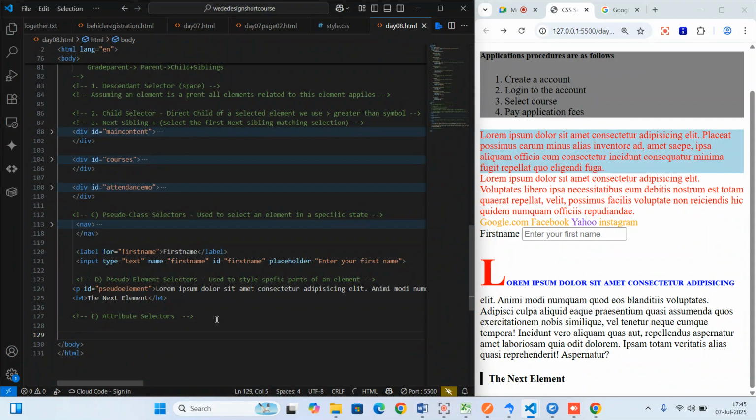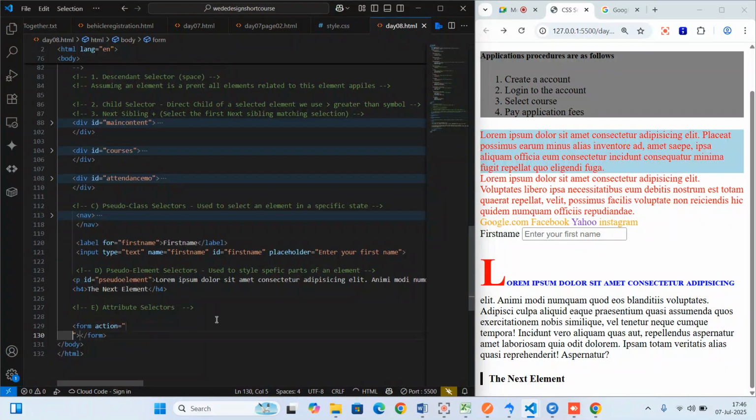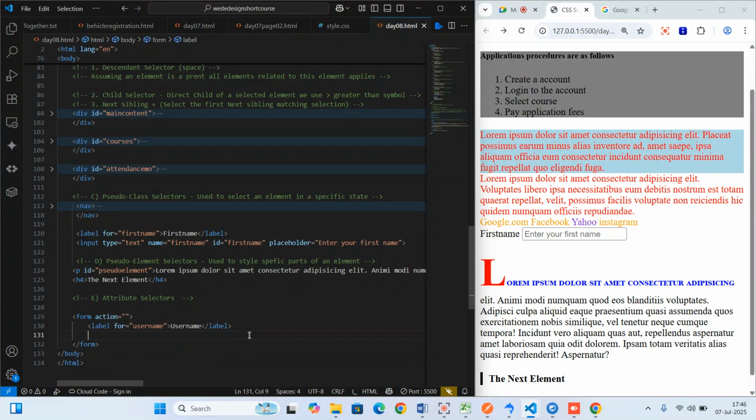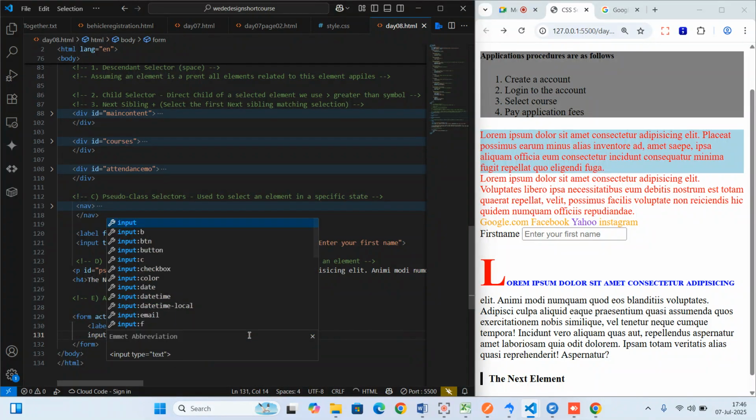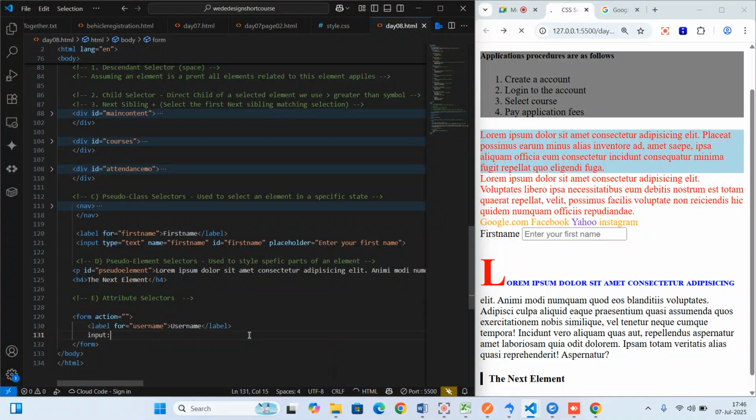Let's say I have a form here, and this form is not going anywhere, but I have a label that says username. Then I have an input of type text. So here I want to have an ID of username, and this is also username. Let's say I have a break here.